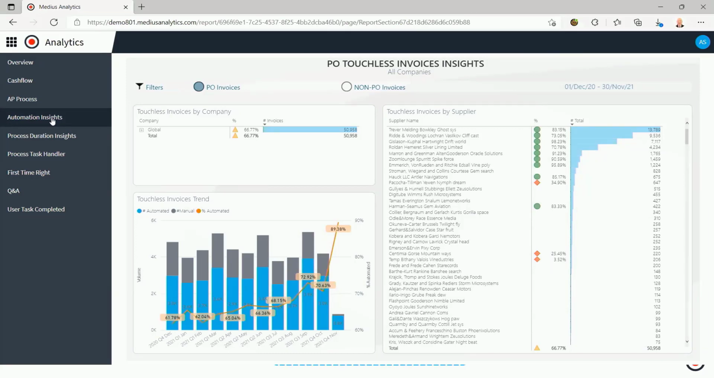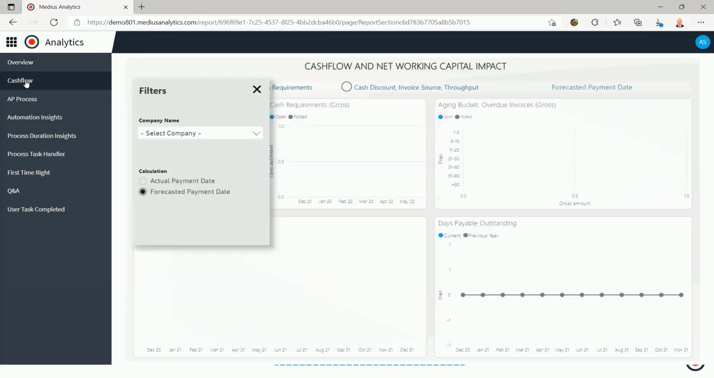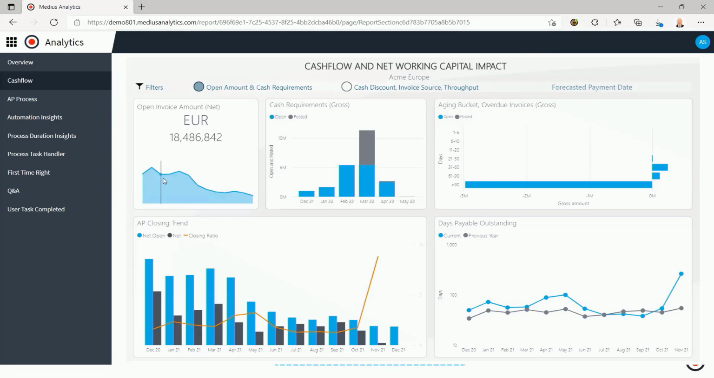And we often use the traffic light approach, red, amber, green, to highlight those suppliers that are performing well, those that need attention, and those that are really at risk of causing problems. So excellent visibility for continuous improvement in the process. Then coupled with that, the finance perspective in terms of cash flow and net working capital impact. So multi-company, multi-country support here.